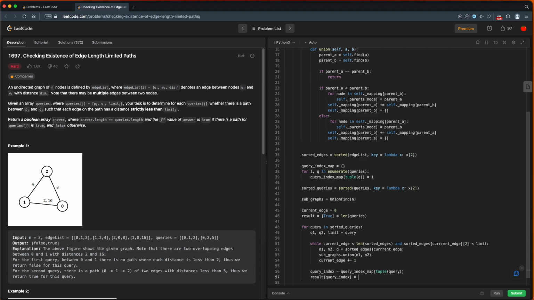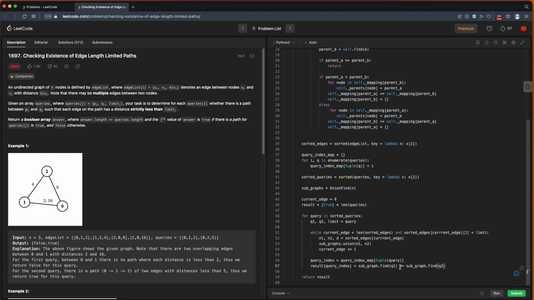That's just going to equal whether or not these two query nodes, so that's Q1 and Q2 here, are in the same subgraph. So we can do that by checking the subgraph, find Q1, and if that's the same as the subgraph that we find for Q2, then they are in the same subgraph and all the edges in that graph are below our limit, so that'll be true. Otherwise, it will set it to false.